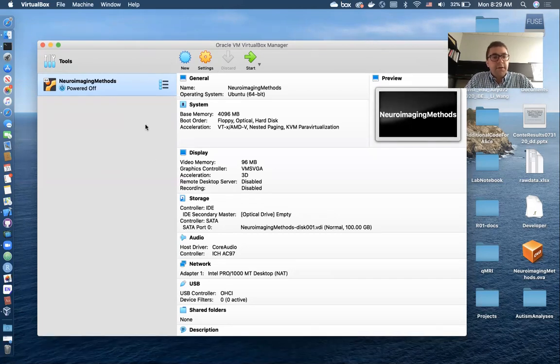So now your main VirtualBox machine should look something like this. You'll see this neuroimaging methods machine that says powered off here. That is the virtual machine, and this is how you will start when doing a computer exercise or a lab for the course. This is how you will start that virtual machine.